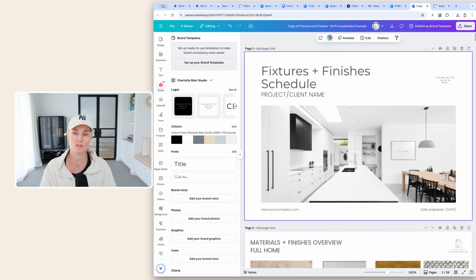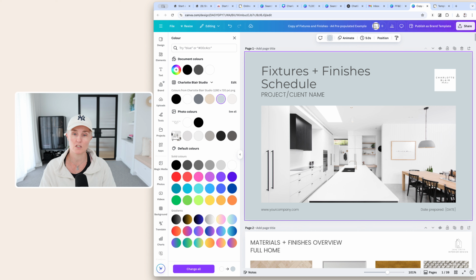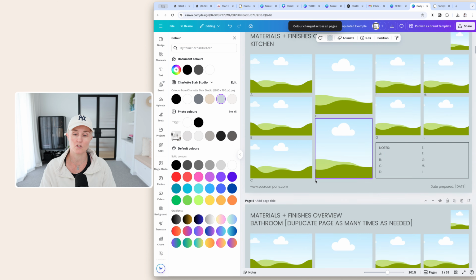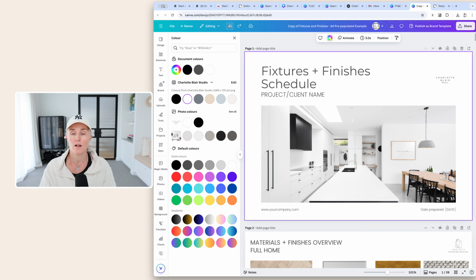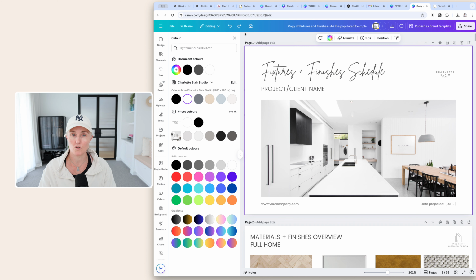You can change the colors across the whole template for the entire document if you wanted to. I probably wouldn't turn it blue, but just to show you as an example how quick and easy that is once you've got that brand kit set up. So that's all of the templates that I sell so that you can update them and make them look really nice.